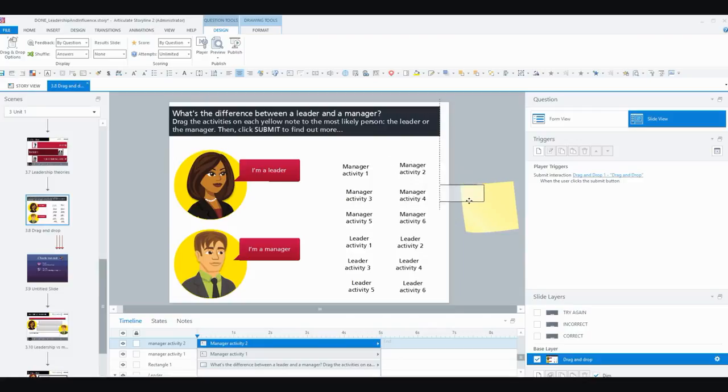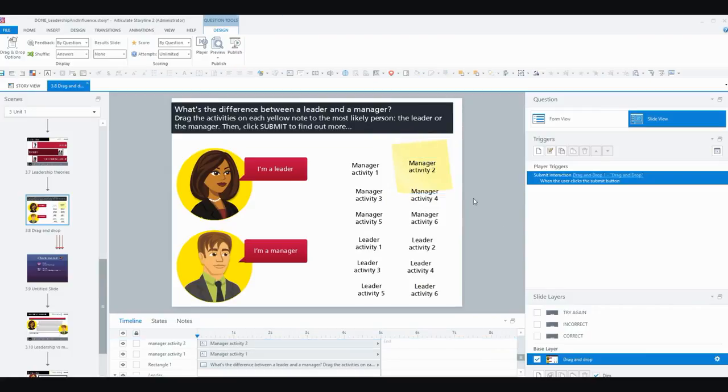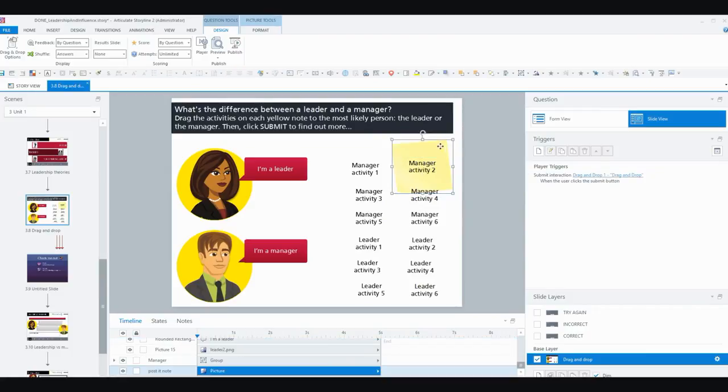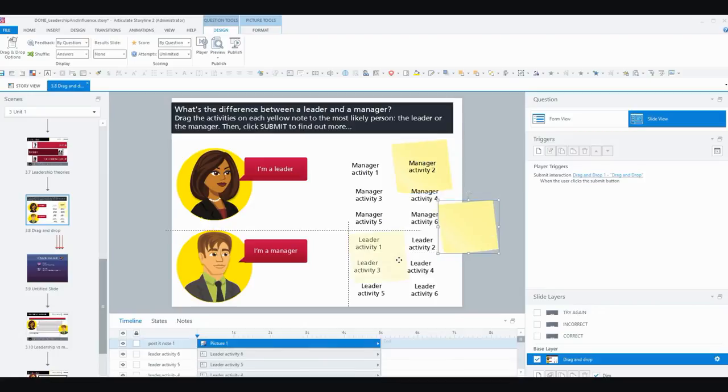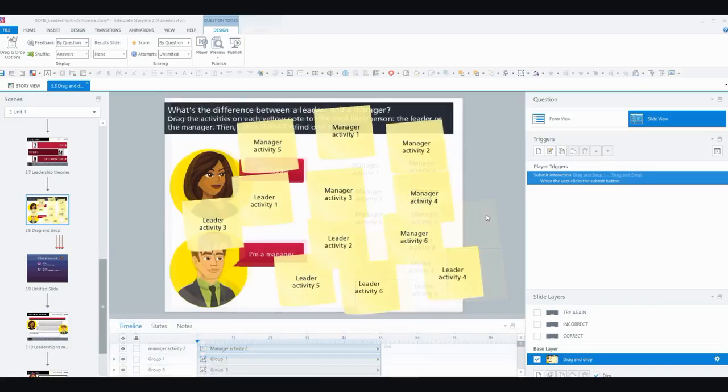So what I'd like to do is actually have the text appear on the text box. So I want to put my text box on top of my post-it note. The way to do that is I'm just going to make 12 copies of the post-it note. So I've created all my post-it notes with the text right on top. Of course, this looks very messy and we couldn't use it like this.